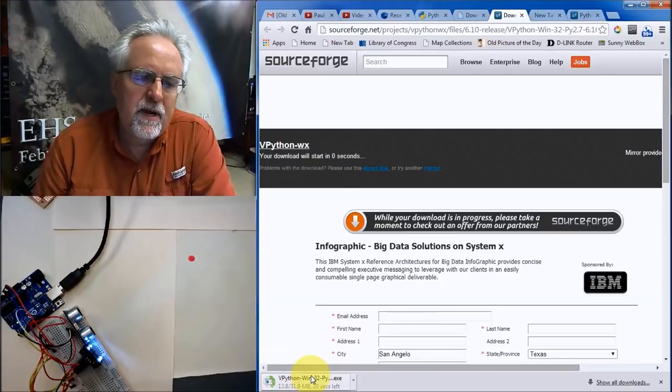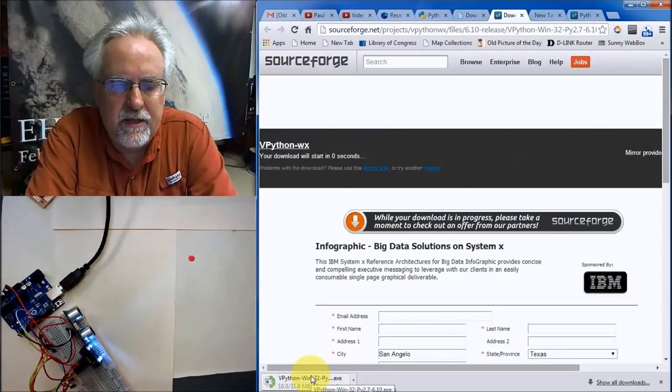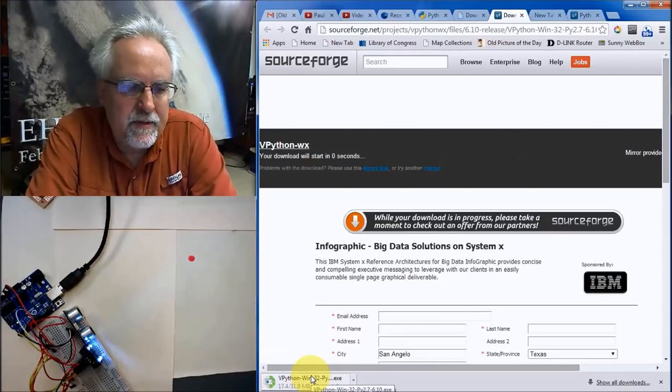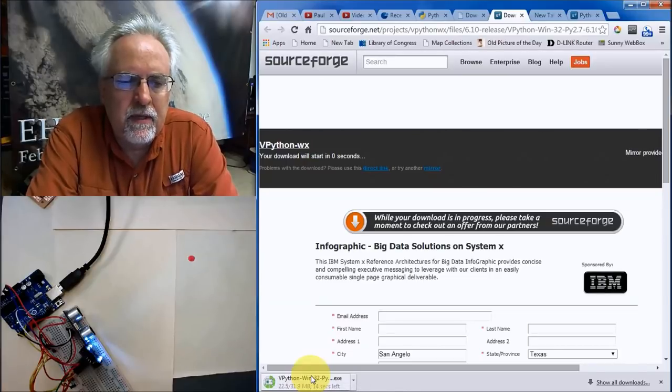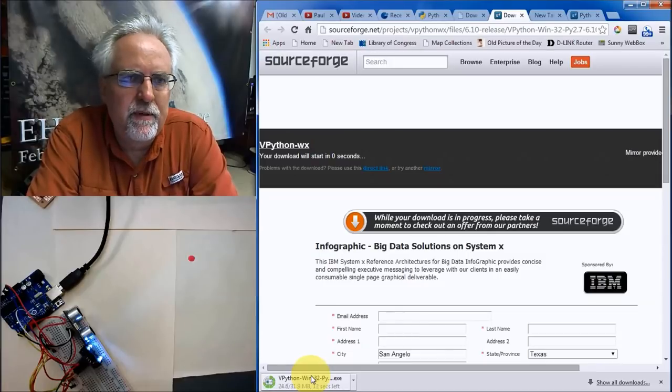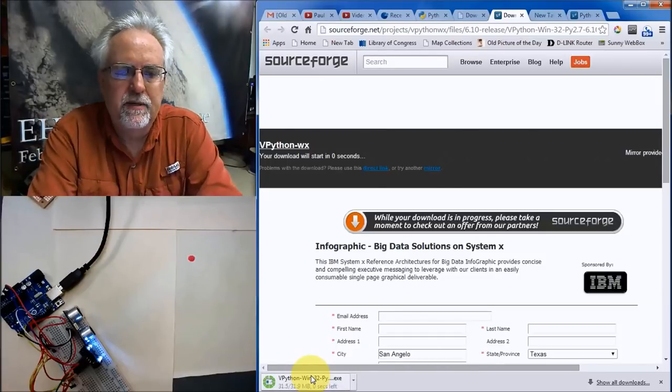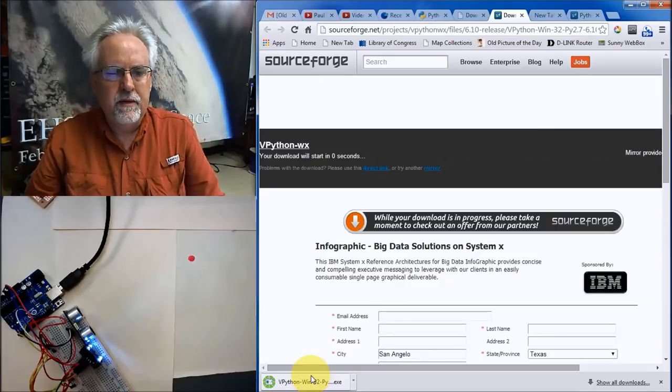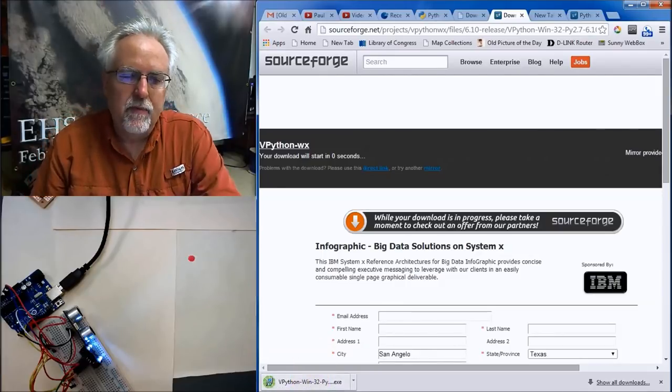So you can see our VPython is installing. And that is a very good thing. And we'll just give it a second here. This is the last thing that we're going to have to do. And so I think on this, what we're going to have time to do today is a very quick, simple little program to get Python and Arduino talking together, just to show you how easy it is. So this is turning out to be a lot easier than what I thought it was going to be. Okay, there it is.